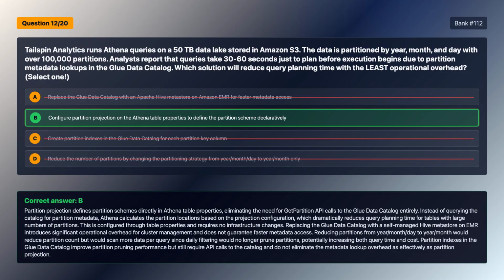Replacing the Glue data catalog with a self-managed Hive metastore on EMR introduces significant operational overhead for cluster management and does not guarantee faster metadata access. Reducing partitions from year/month/day to year/month would reduce partition count, but would scan more data per query since daily filtering would no longer prune partitions, potentially increasing both query time and cost. Partition indexes in the Glue data catalog improve partition pruning performance, but still require API calls to the catalog and do not eliminate the metadata lookup overhead as effectively as partition projection.